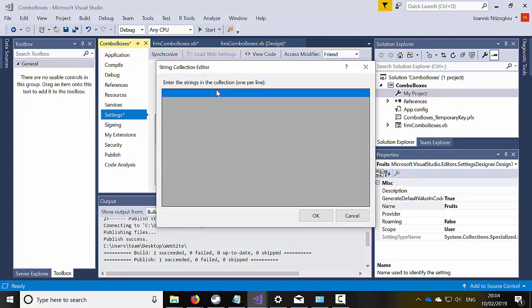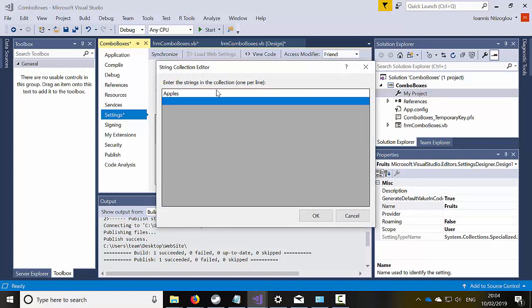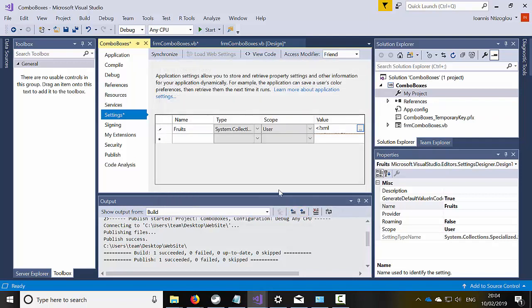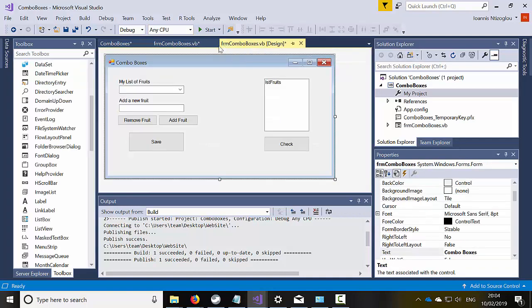I'm going to add apples, enter, oranges. I'm going to leave it as it is, so click OK. So an XML file is generated, and this XML file will be exported and will always follow my project. Wherever the project is installed, this XML file will always be there. So I'm going to go back here now.